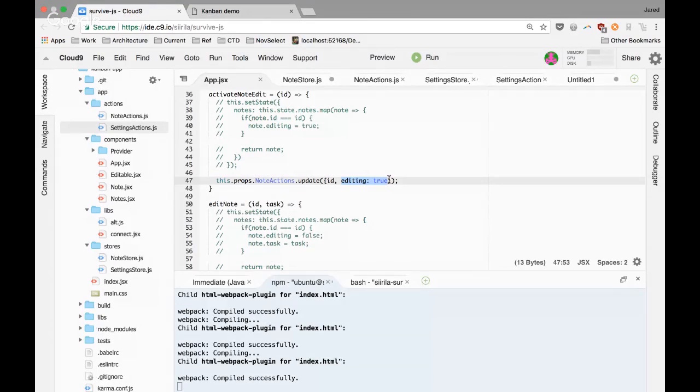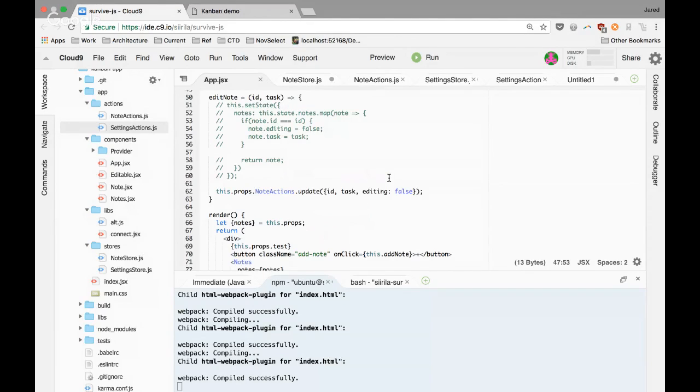It basically takes these two objects and smashes them together, with anything from this object overriding any properties in this one, and you get a new object out. So the new object is going to have task of laundry, editing of true, because that's the new value, and ID of 42. In the other case, the edit note, it passes in an object with editing false and whatever the new task content is, and it just merges it into this again, overriding anything here with values that come from this if they exist. So editing is going to be false no matter what it was before, and the task is going to be this no matter what it was before, but the ID is still 42.